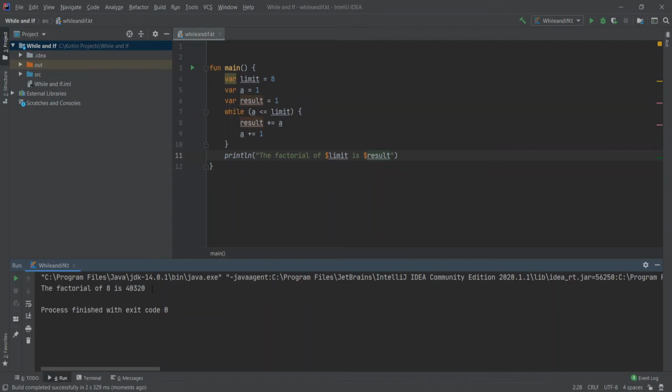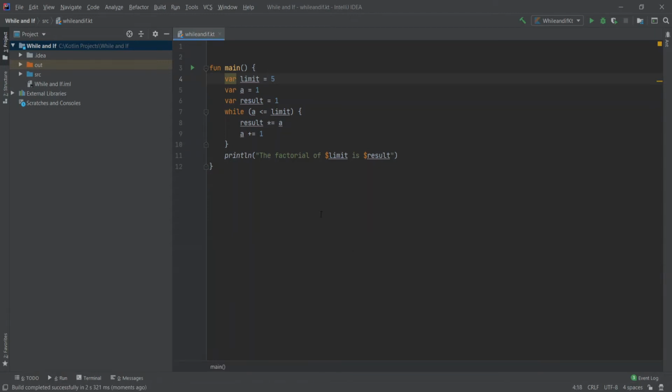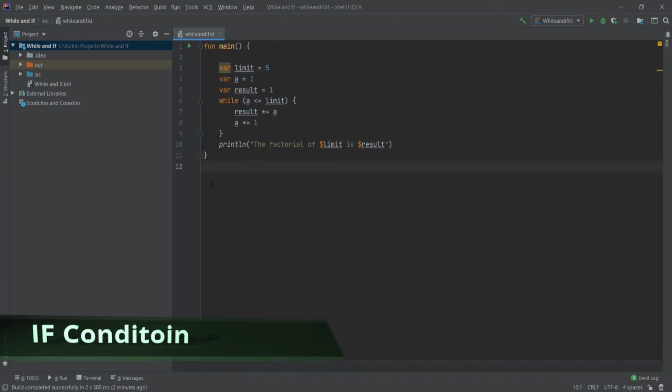That's nice. What about the factorial of 5? Because I know the factorial of 5 is 120. Let's check whether our code is working fine. Yeah, so the factorial of 5 is 120. It's working well. So this is how we use the while loop in Kotlin, this is the format and syntax for it. Now let's see about if and if expression.